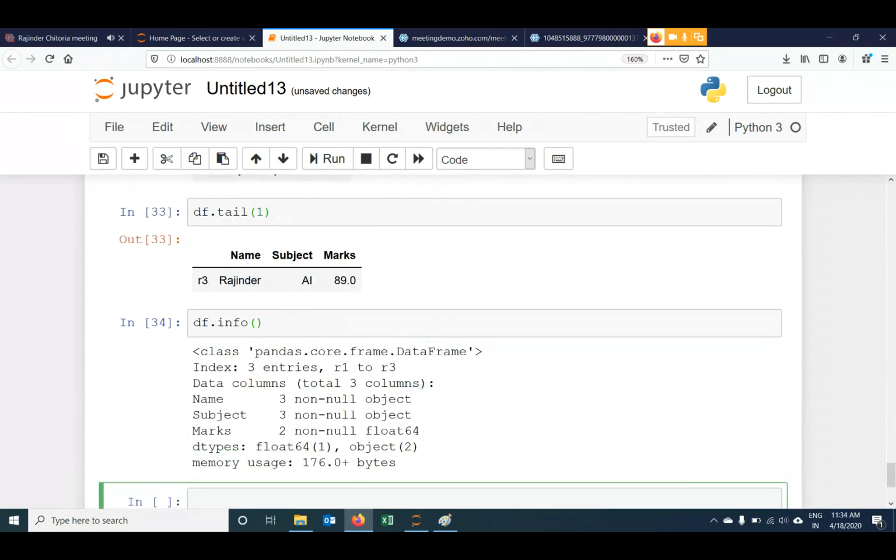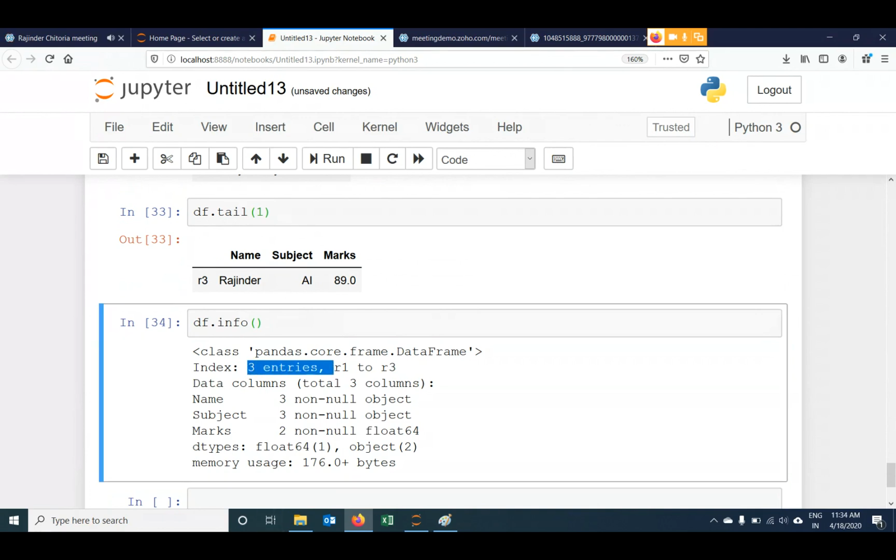Info helps you see the table structure of a data frame, like how many columns there are, what the data type of each particular column is, and how many null or not-null values there are, and how many columns of the respective data types. Say object type has 2 columns and float type has 1. It also shows the memory usage of this data frame. Depending on the case, you can take a call.